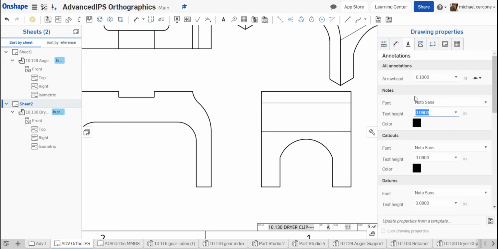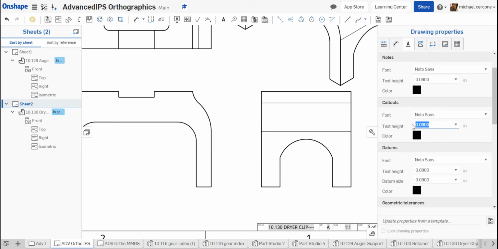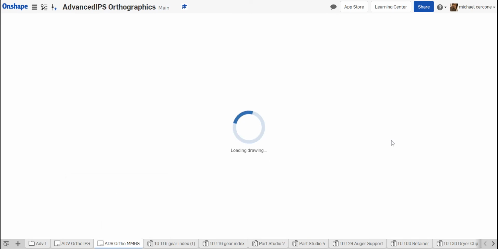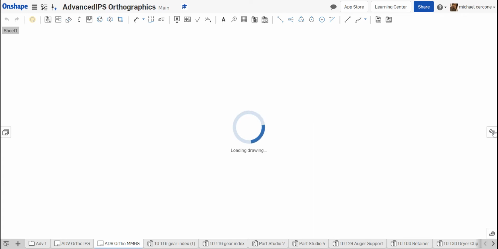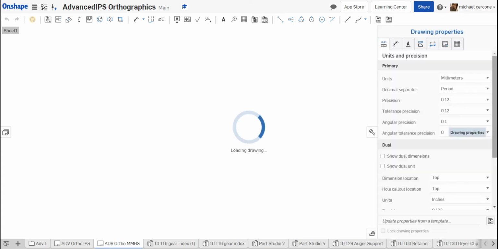What I did here was highlight, press Control C, then highlight the next one, press Control V, and just paste in. So that's for your IPS. For MMGS, you are changing the leader size or the arrowhead to 0.25 and the text size to 0.23.